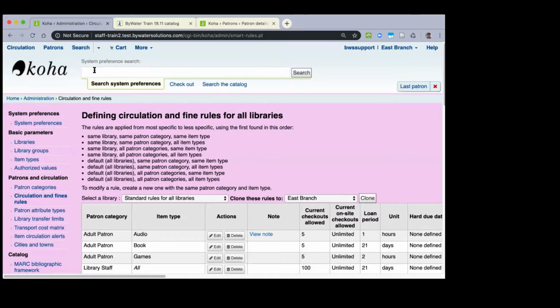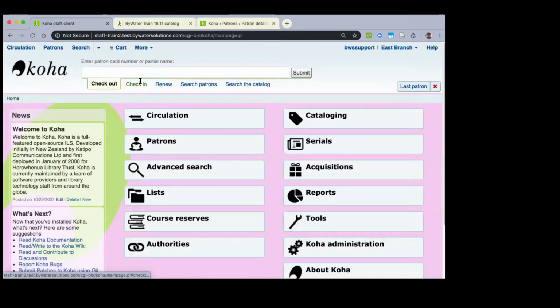So let's make sure, let's see if we have this set up. I'm going to check in this item.